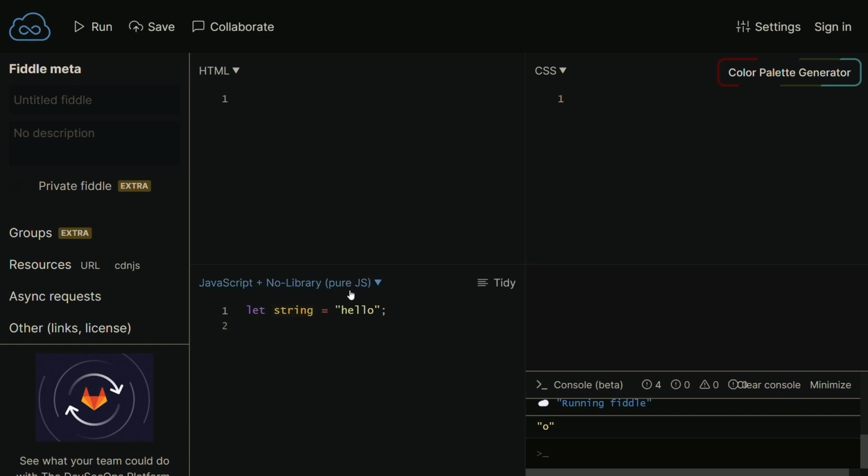Now we're going to learn how to access a character inside of a string using charAt. To do this, we're going to write a new variable. And then we're going to write the name of the variable that holds our string. Then we're going to write a dot to make it an object.